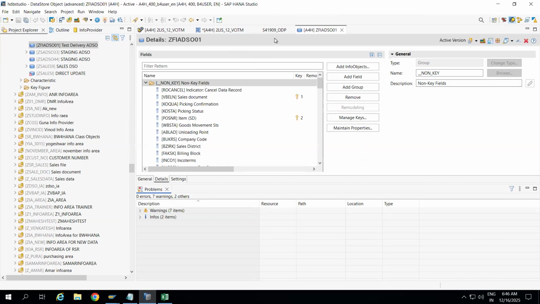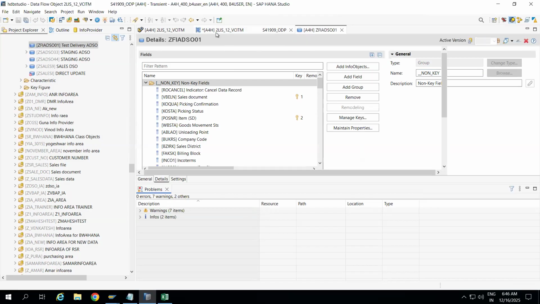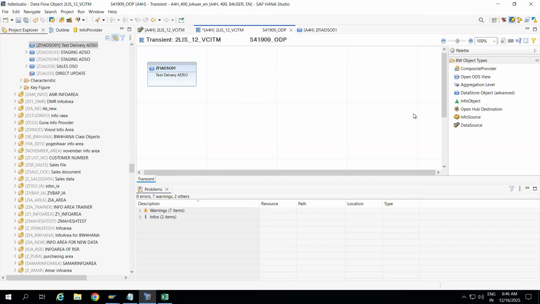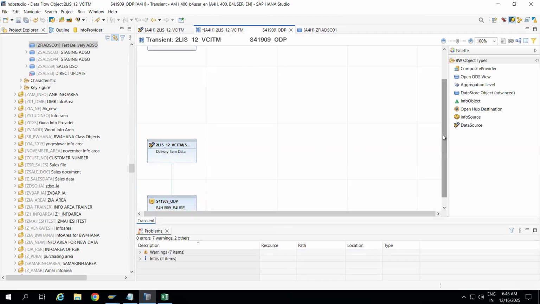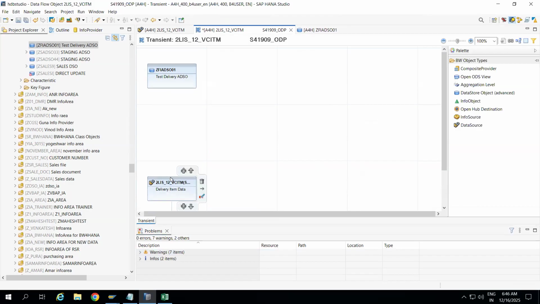Okay, now once you activate, there is no red corner option. You can see here, the object is created. And what do we need to do in the next step? We need to map it. How do you map? See, like this we can connect the data source to there. Automatically the transformation came and the DTP came.